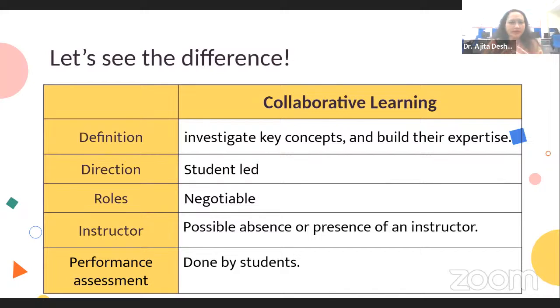This is collaborative learning. Now if you do the opposite, like if you write the opposite, that will give you cooperative learning. So cooperative learning is actually performing tasks rather than investigation. Instead of being student-led, cooperative learning is teacher-led, instructor-led. So the teacher will say that you do this, you do that. The roles will also be defined, predefined. And it will always take place in the presence of the instructor. Cooperative learning. But in collaborative, the instructor may or may not be present.